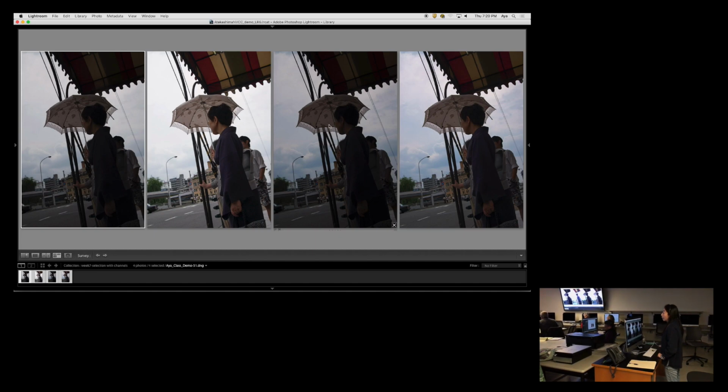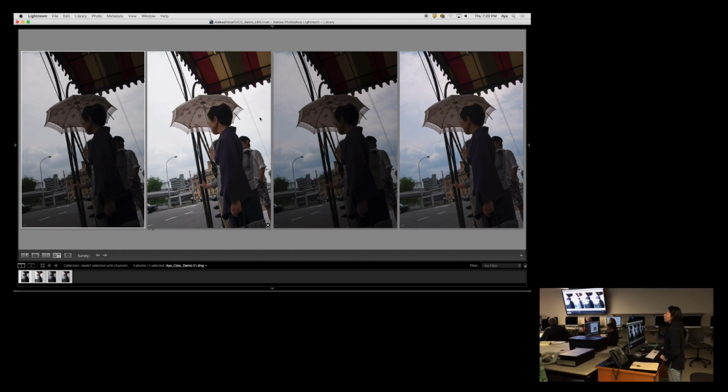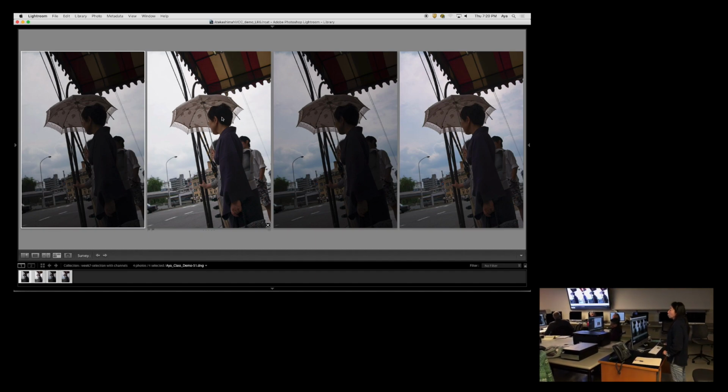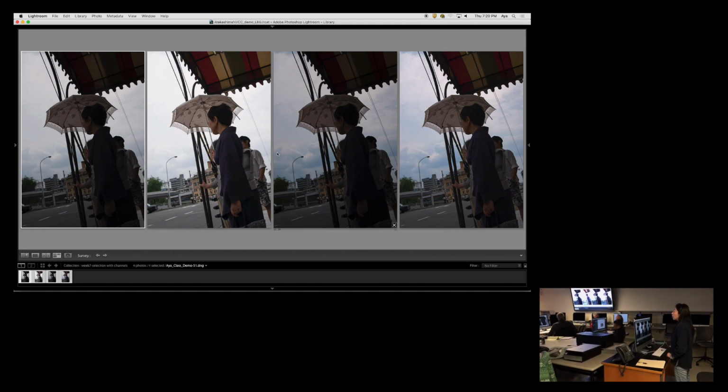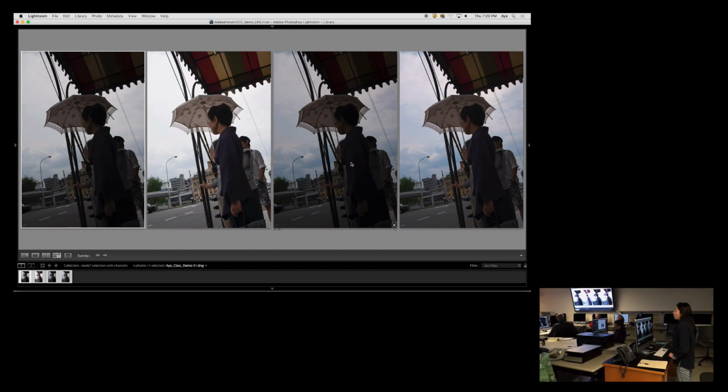It's like a bracket: one is adjusted to have more of the shadow information, which sacrifices the highlights. But I know I'm going to combine the two, so I don't care. I just wanted to bring in all the shadow information. And then another one I process to have the good information in the highlight area in the sky. I will sacrifice the shadow information, but I don't care because I am going to combine the two later.